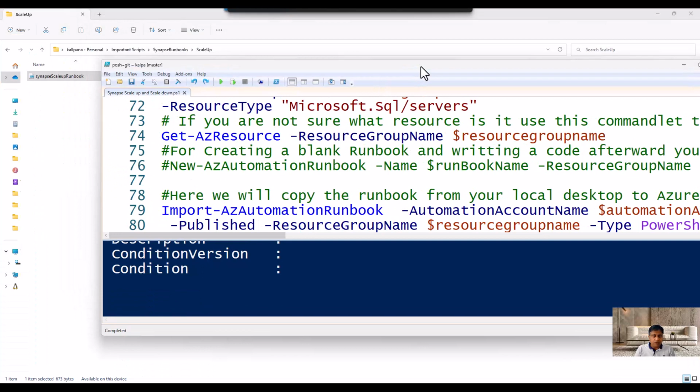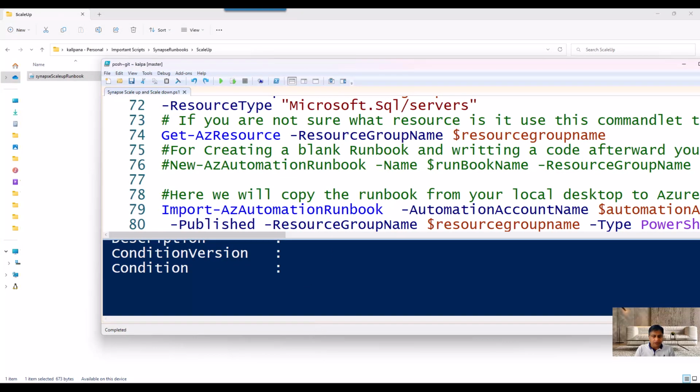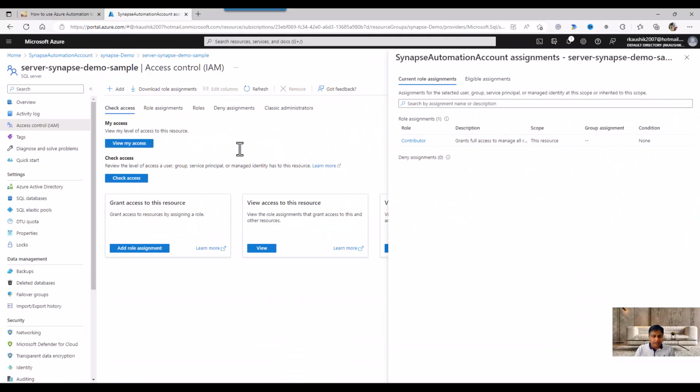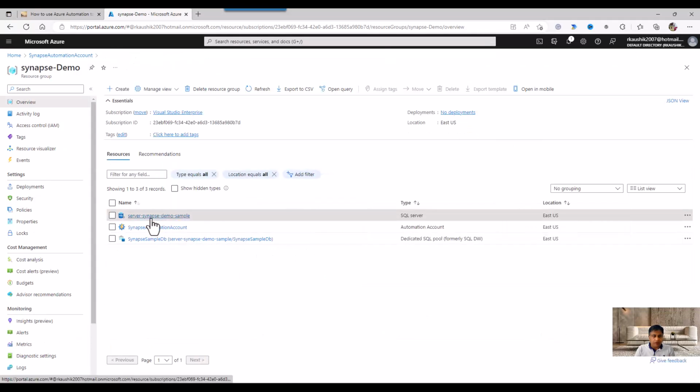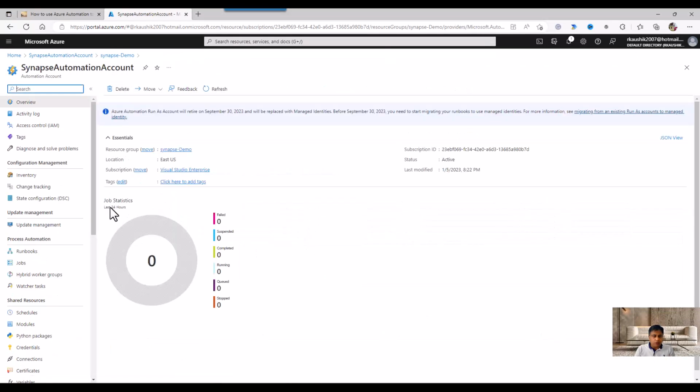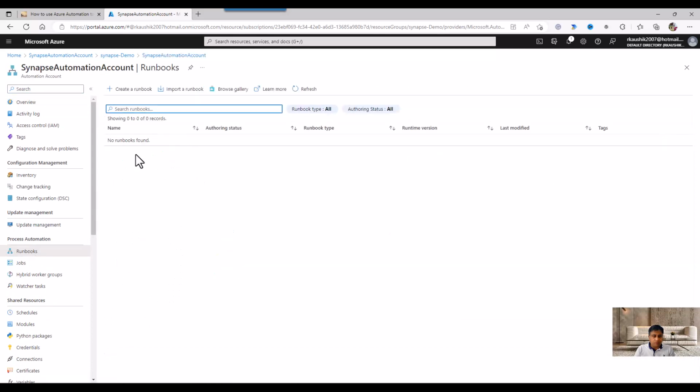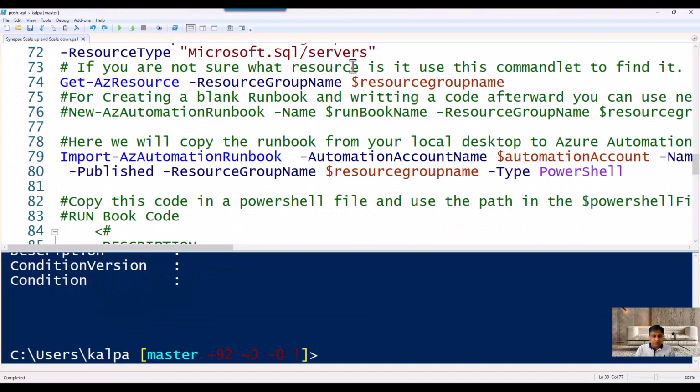account. And if you see here, currently I don't have any runbook, and let me show you that we don't have any runbook associated with this account. But once I import it, you will immediately see this runbook there. So let's do it.